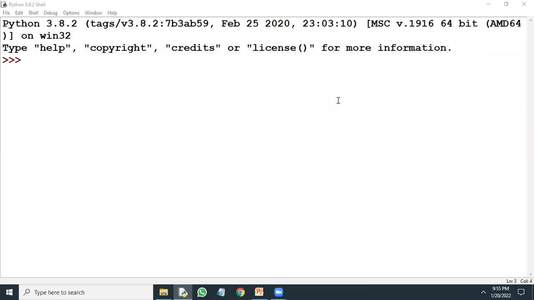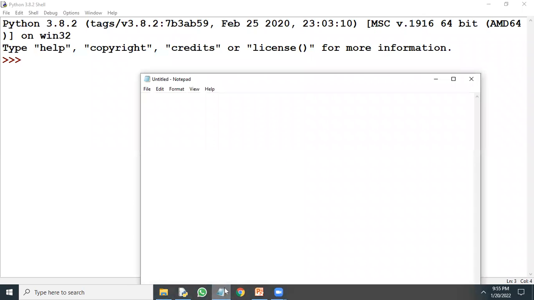Hello friends, today we are going to study about for loop in Python. We know that there are many types of loops, for loop, while loop, and similar other loops in different programming languages. But here we shall concentrate on for loop. In this lesson, we shall study about for loop.